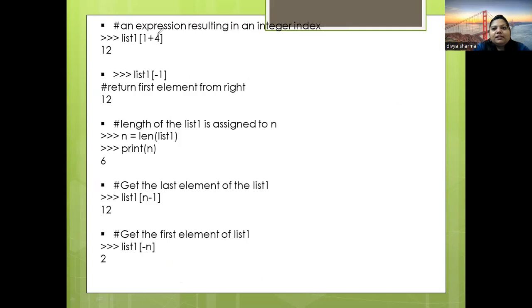Let us see another example. We can also access the element by giving the index value in the form of an expression. List 1 at 1 plus 4. So 1 plus 4 will be 5. So it will display the element which is at index value 5.